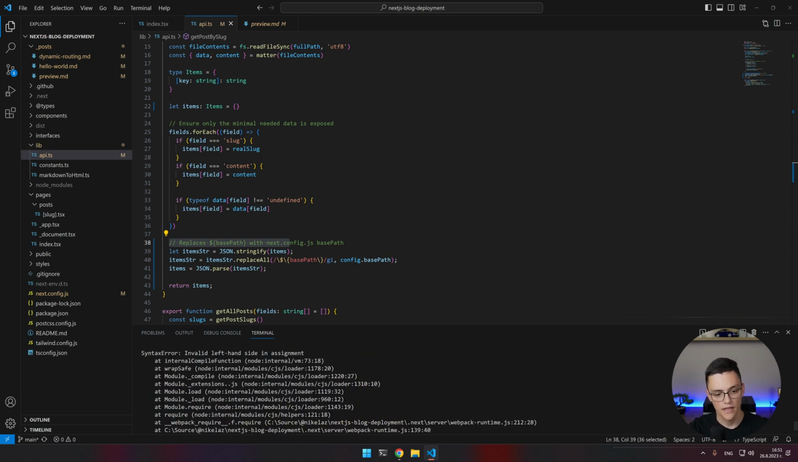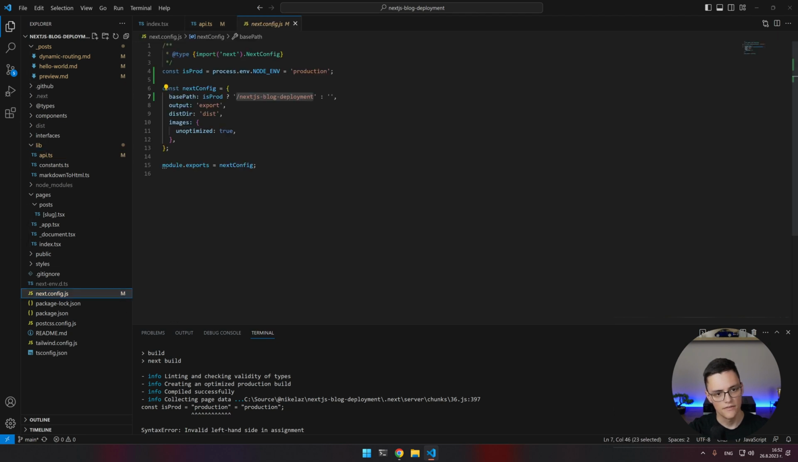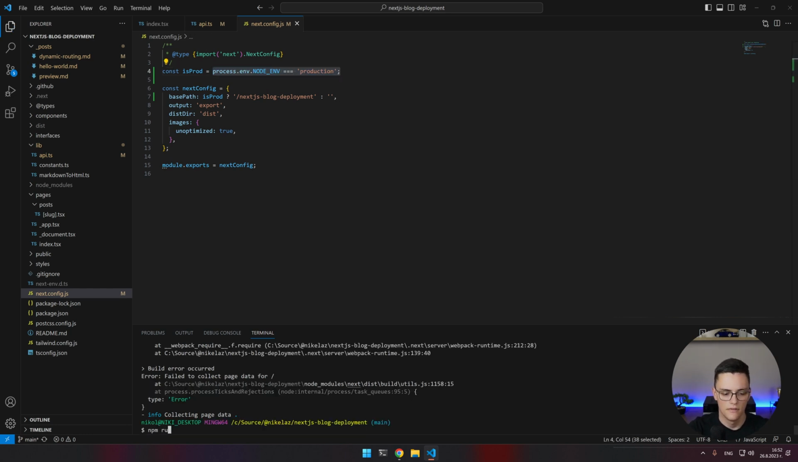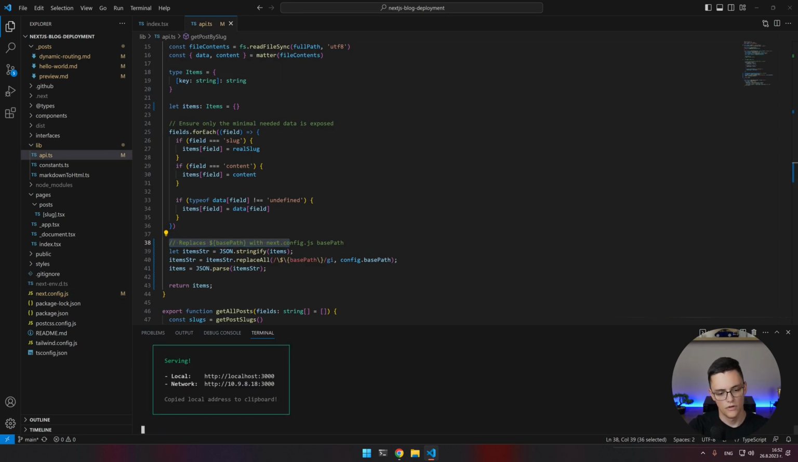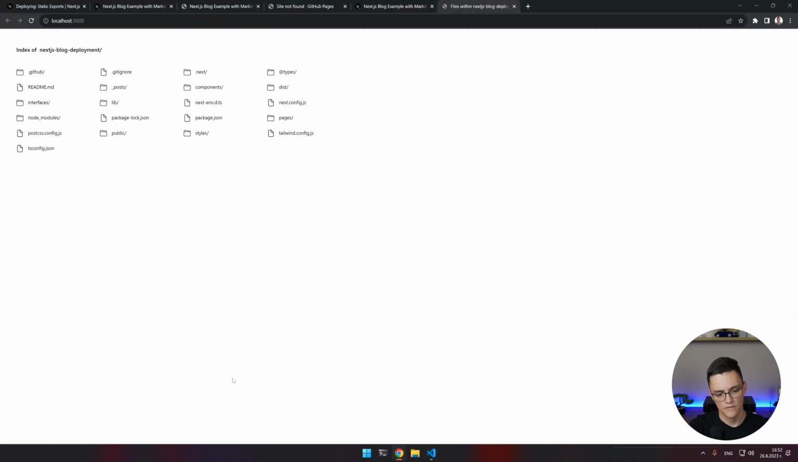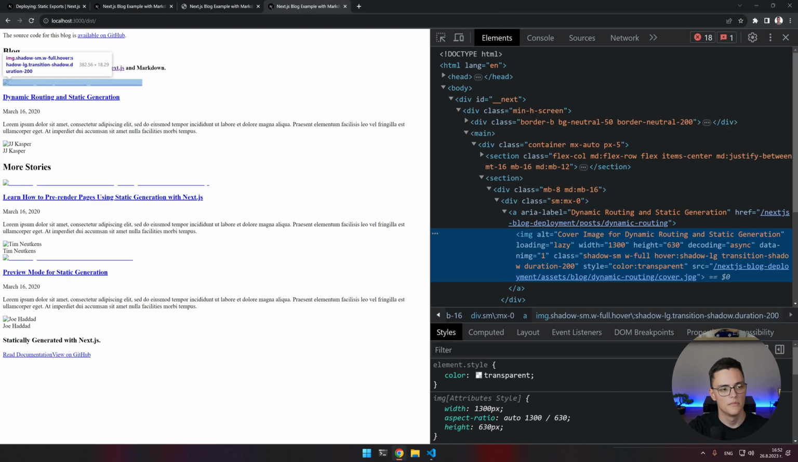And we do get an error. We have a left-hand assignment right here in the next.config.js file. Okay, this is a syntactic error. This should be a comparison right here. Let's build again now. My site built correctly, so I will open it by using serve first and open the dist folder. Let's check the image paths now in the inspector. So my cover image is correctly being prefixed.